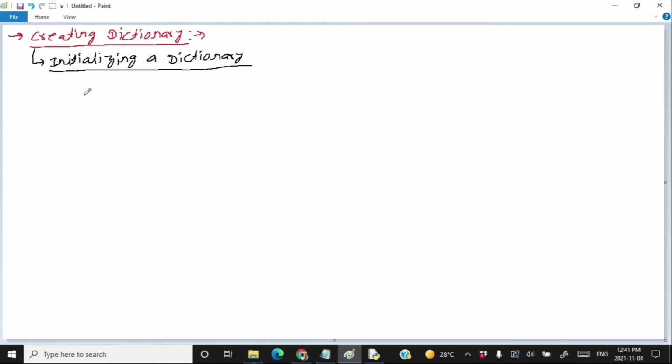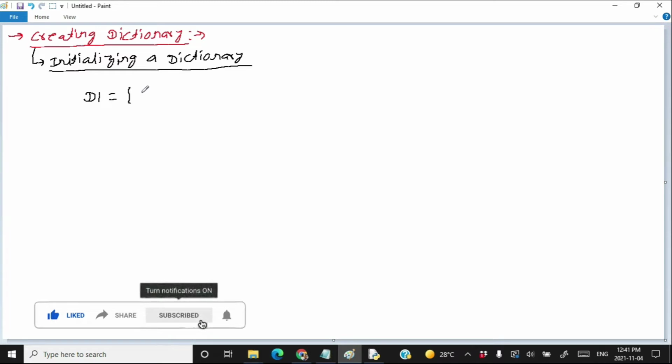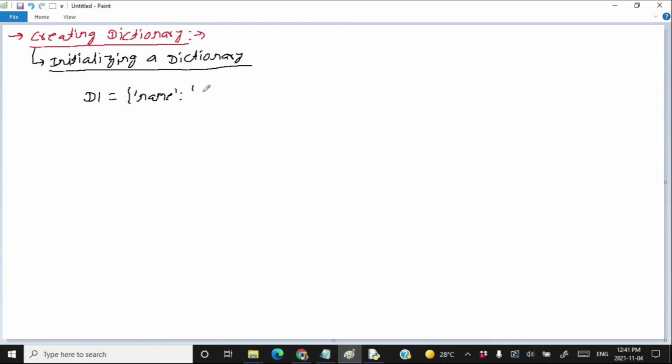In this method, you create a dictionary variable, say d1, and in between the opening and closing curly brackets, you write your set of name value pairs. You write like name: John, salary: 10,000, age: 24. So this is the one way to create a dictionary. Just you write the dictionary with all the name value pairs.